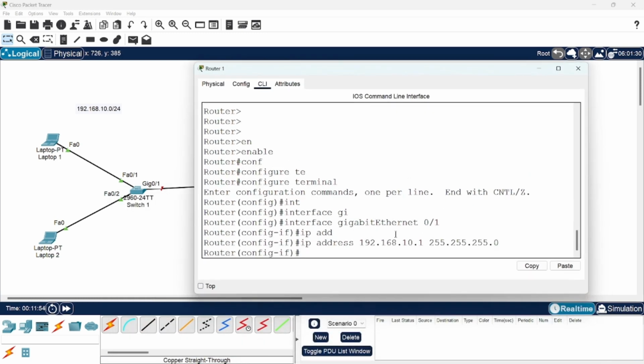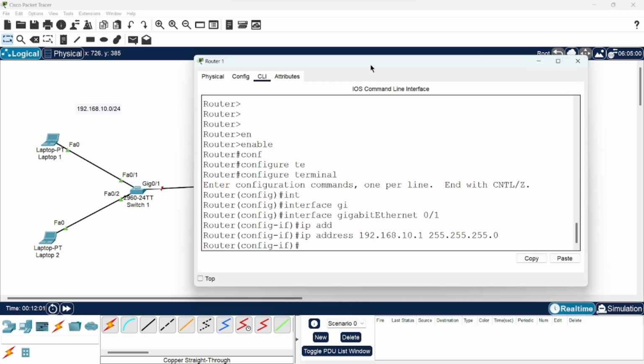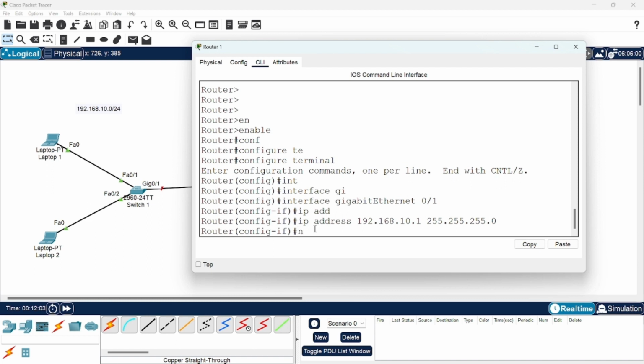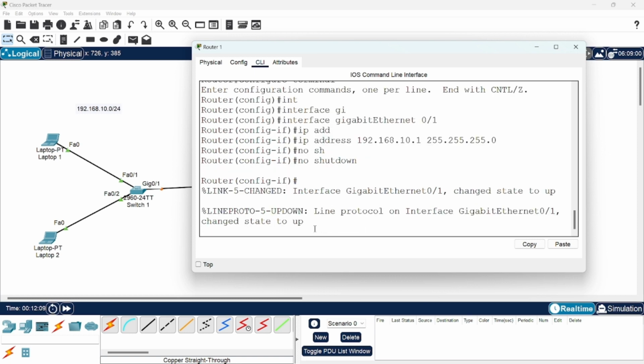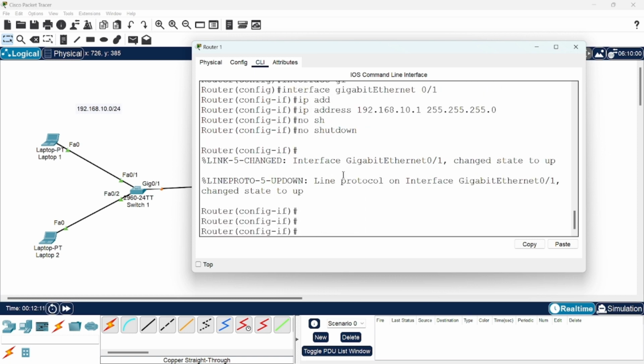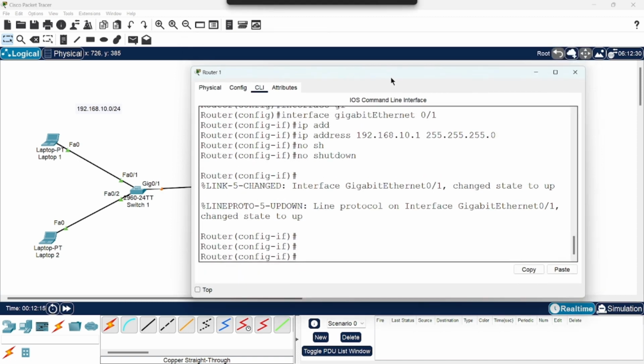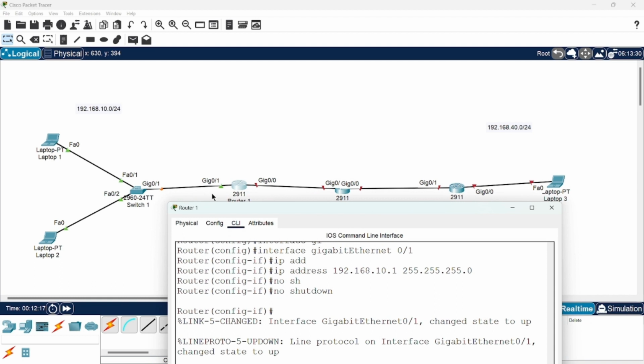So the IP address is 192.168.10.1, and then we need to do one more command. It's called no shutdown. That means to enable this interface, no shutdown. So now this port becomes up, the state changes to up. So now we have done the configuration of this port.